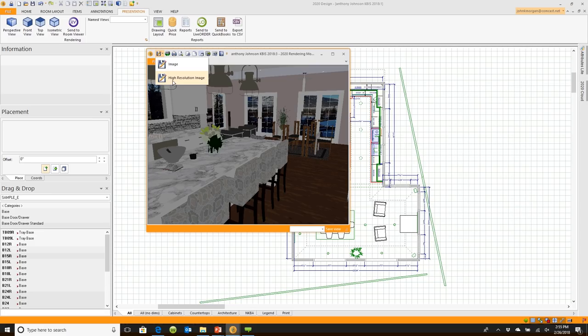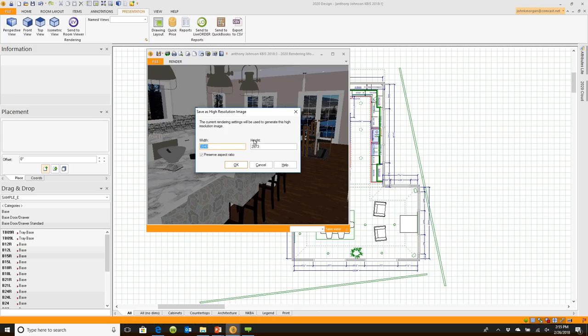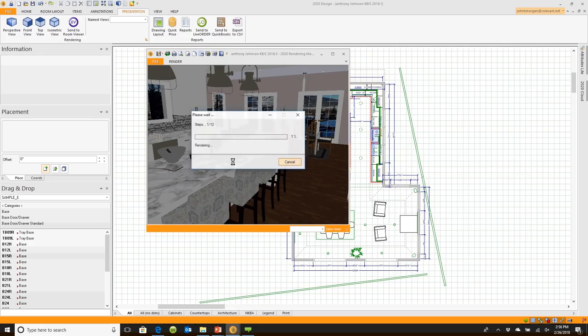So let me give you an example of this. If I click on high resolution image, you'll notice it comes down here and it says width and height. You can type in the resolution that you want it to be here in width, and it'll automatically adjust the height. I leave a little button checked right here called Preserve Aspect Ratio. It'll preserve the ratios that I've set up so I can use this over and over again. If you recall, my system right now was set up at 1980 by something. I'm telling it to print something almost twice the resolution. If I click OK, watch what happens. It is going to think for a minute.